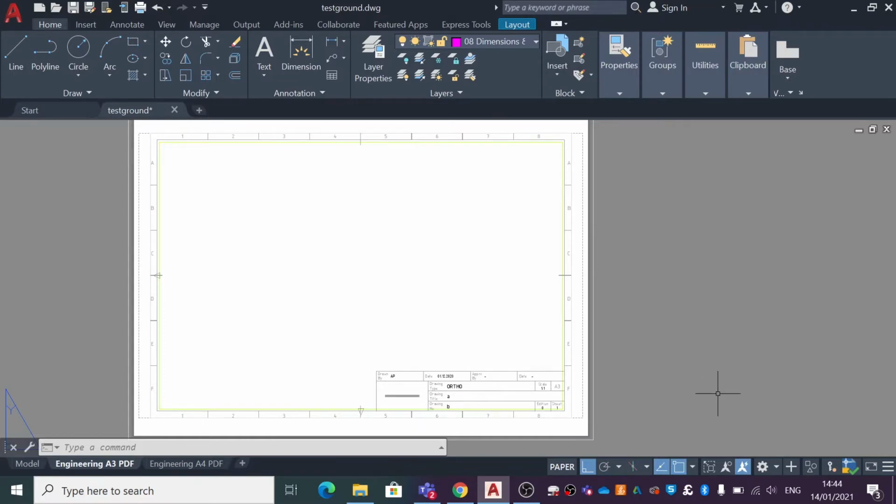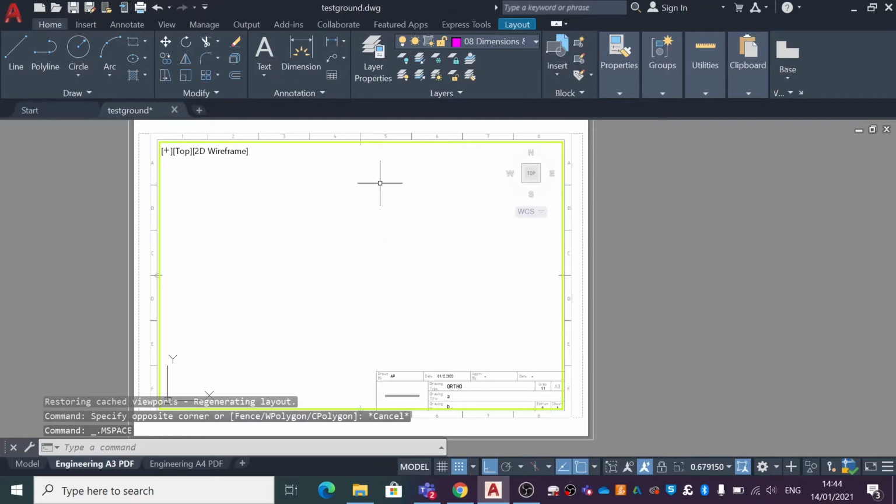well. So the first thing that we need to do is make this viewport live, and the way you do that is by double clicking inside the viewport. Just hover in the white space here someplace and double click the left mouse button. You'll notice that this viewport is now highlighted. Okay, so that makes it live.